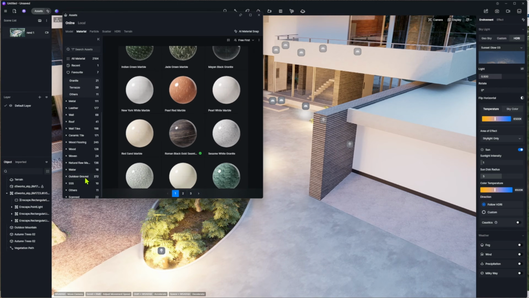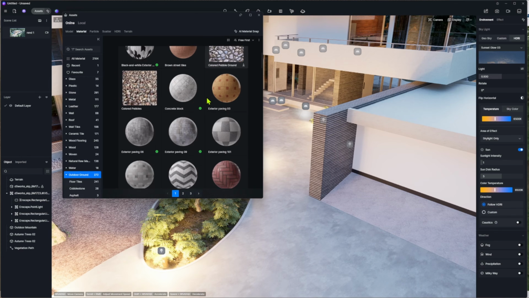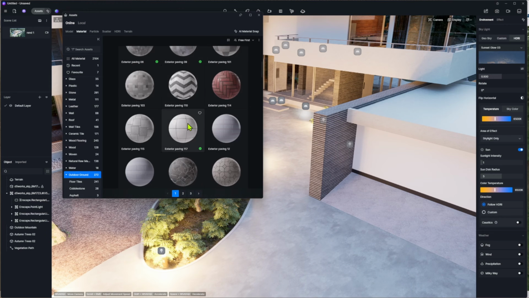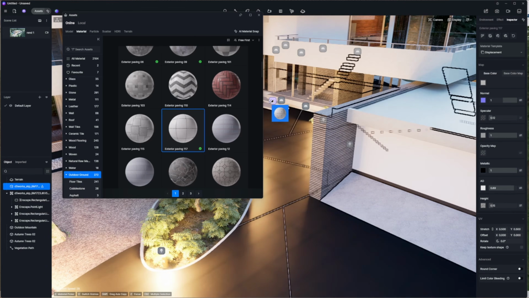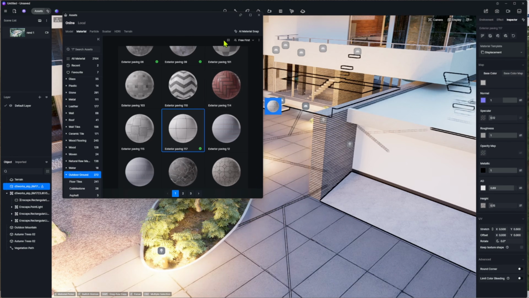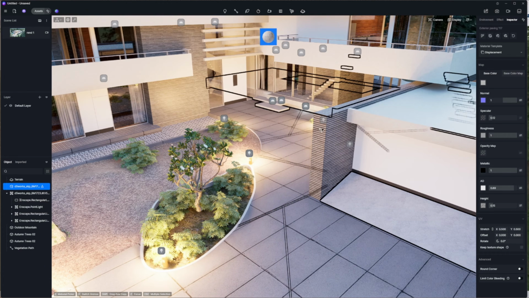Next up, I really want to upgrade the materials within this scene. So first of all, I'm going to work on this paving where the garage and the entry sidewalk is into the house. I'm going to choose this exterior paving to place in that area. And that just shows how much a material can elevate the overall scene in a rendering.